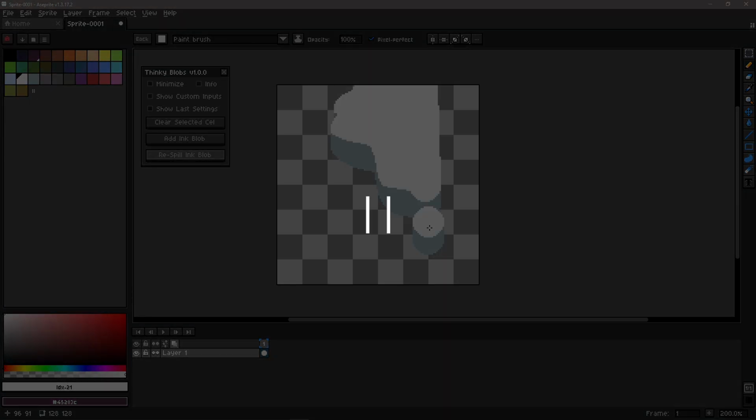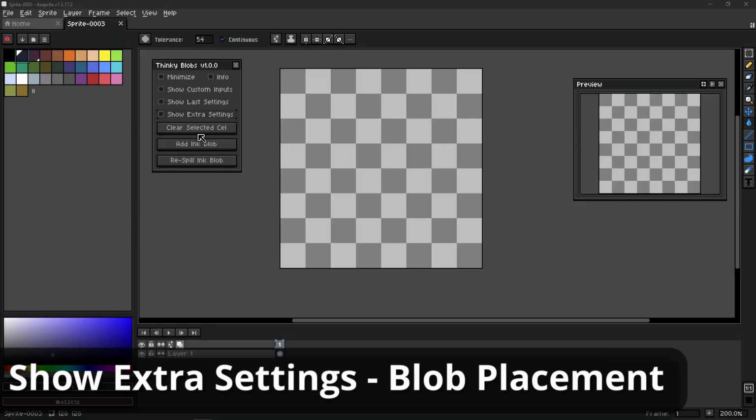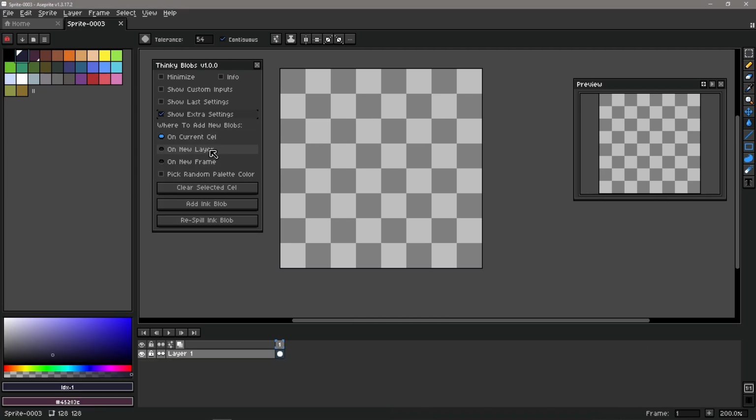All right, so comments from the future here. We added some extra settings after I recorded this initially, and I just wanted to show you this before we get into the custom settings. So show extra settings is where you can pick where the blob goes: the current cell, a new layer, or a new frame. There's also an option in here for picking the palette color. You won't see this toggle in the rest of the video because we added this after I recorded the next bit. But I just wanted to make sure I mentioned it and show you real quick.